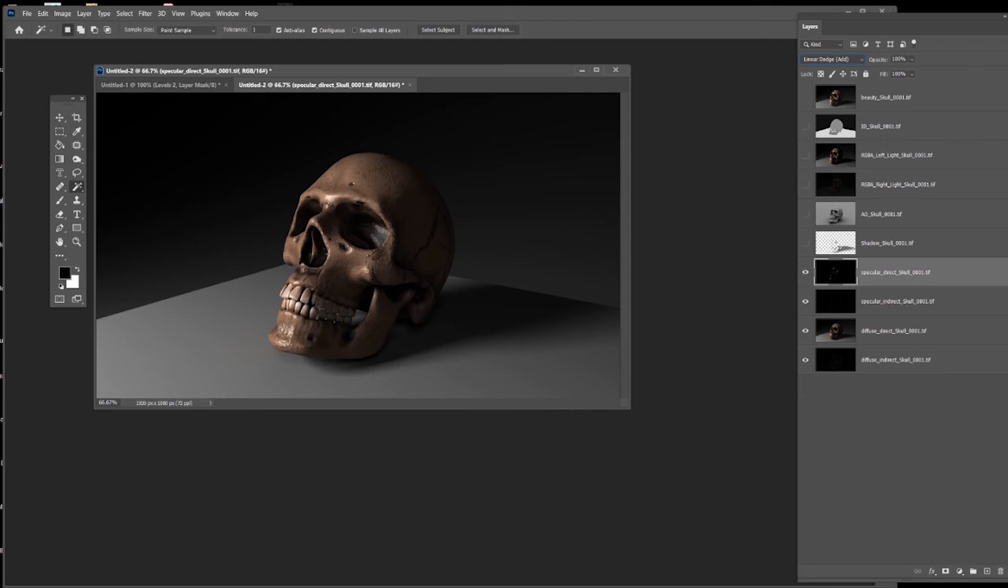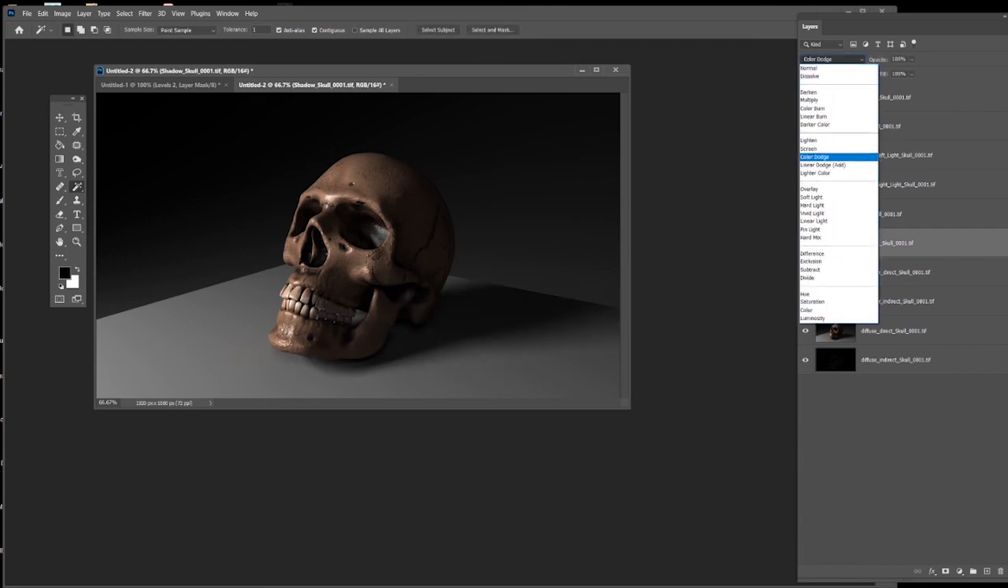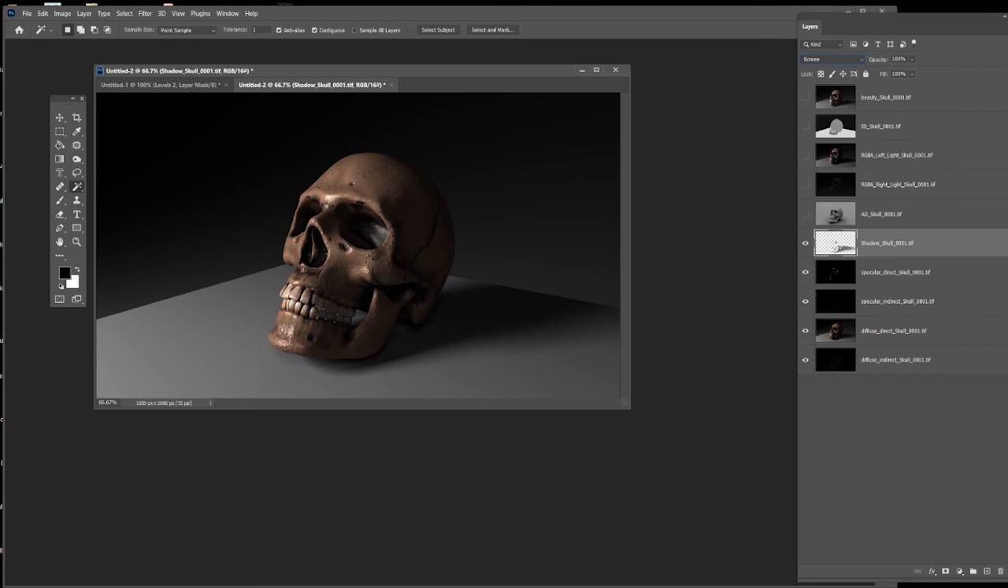So right here is my shadow pass. You can see in here it adds a shadow. If you want to control different looks, you can choose a different type of blending mode. So maybe you want it a little darker, maybe multiply, or you want normal. So you can choose how you want. That's kind of cool, color dodge, divide. So I'm just going to choose screen for right now.